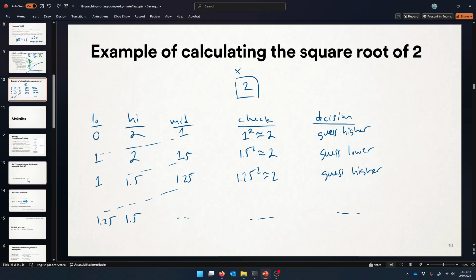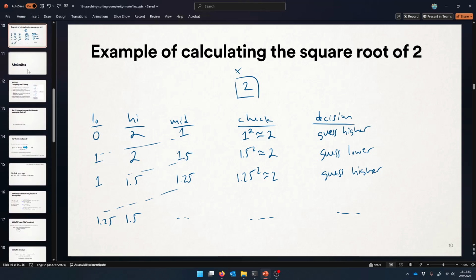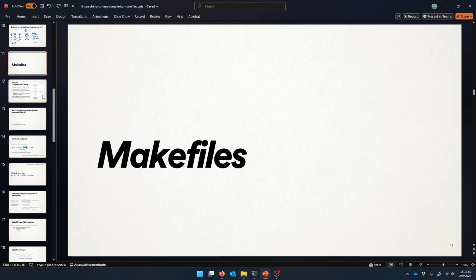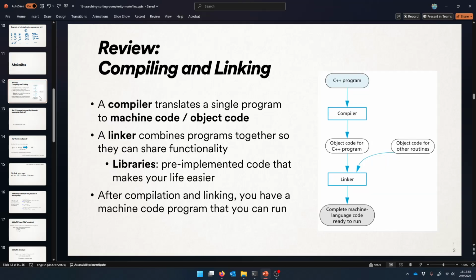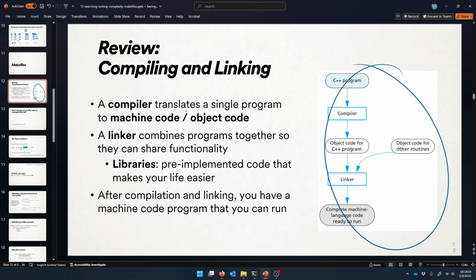Okay, so yeah, with that in mind, I just have one last topic for the day. It has to do with compilation. It's a completely different topic. All right, it's called makefiles. It's very useful. It has to do with compilation, so we have to review compilation. Remember this picture? I showed it to you a long time ago. I'm ready to show it to you again, and you'll understand it better now.